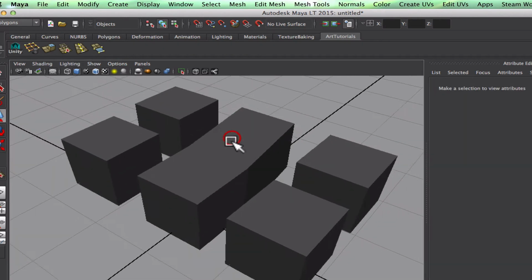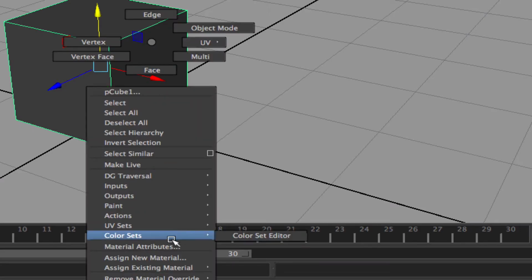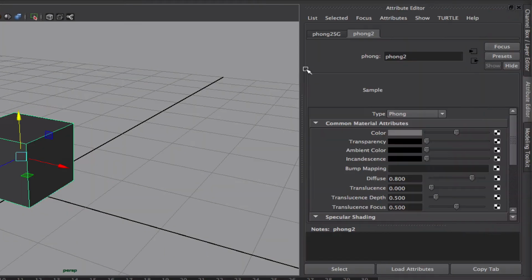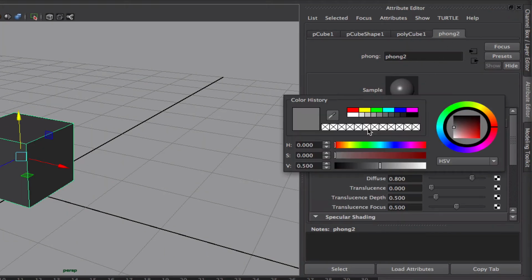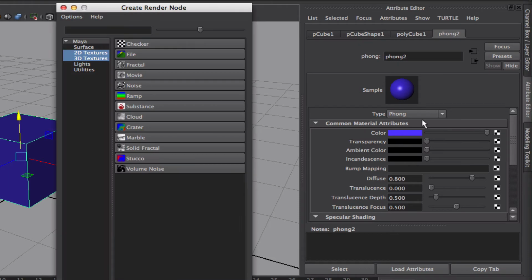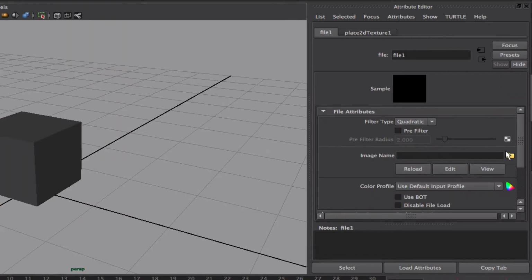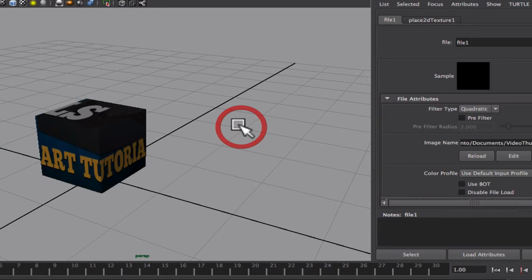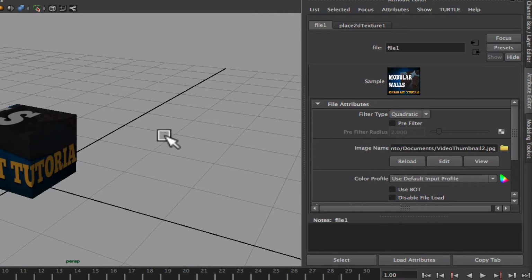Okay, another thing, let's assign a new material here. I'm going to show you something about materials and UVs. So I added a new Phong. I can change the color here and just add any color I want, or I can click on that little square there, go into File and pick a file for my texture. Let's just put this video tutorials file here and yep, it's there.